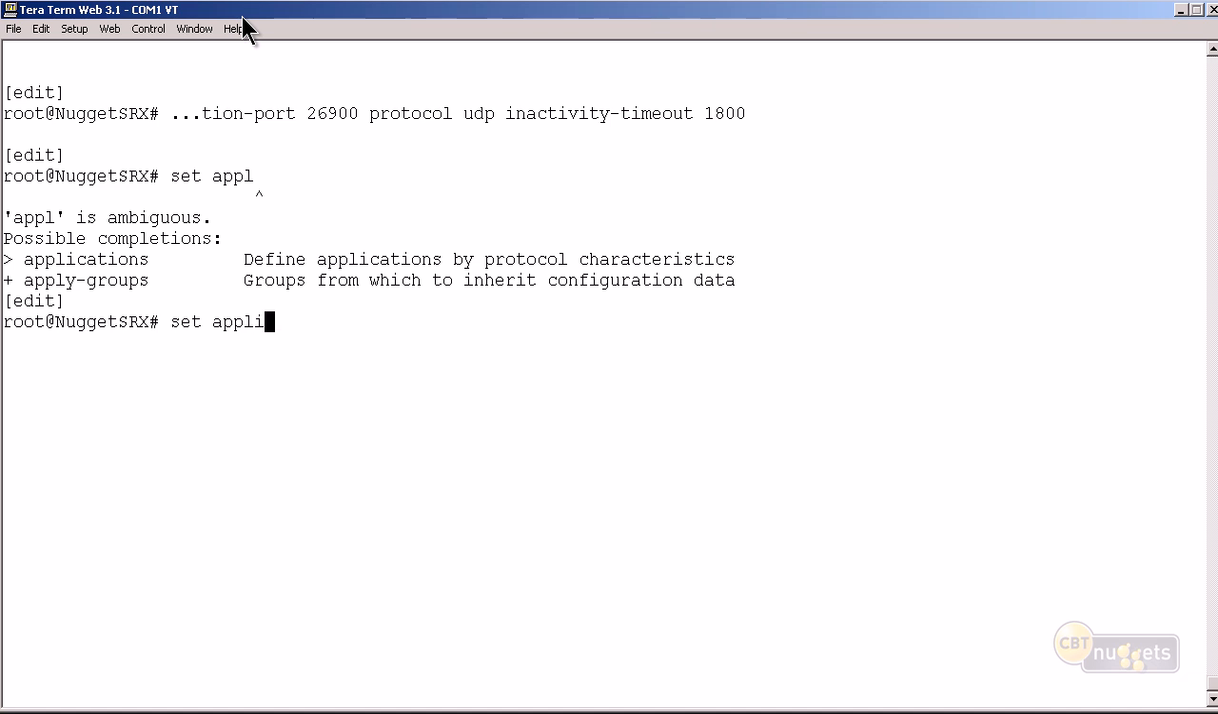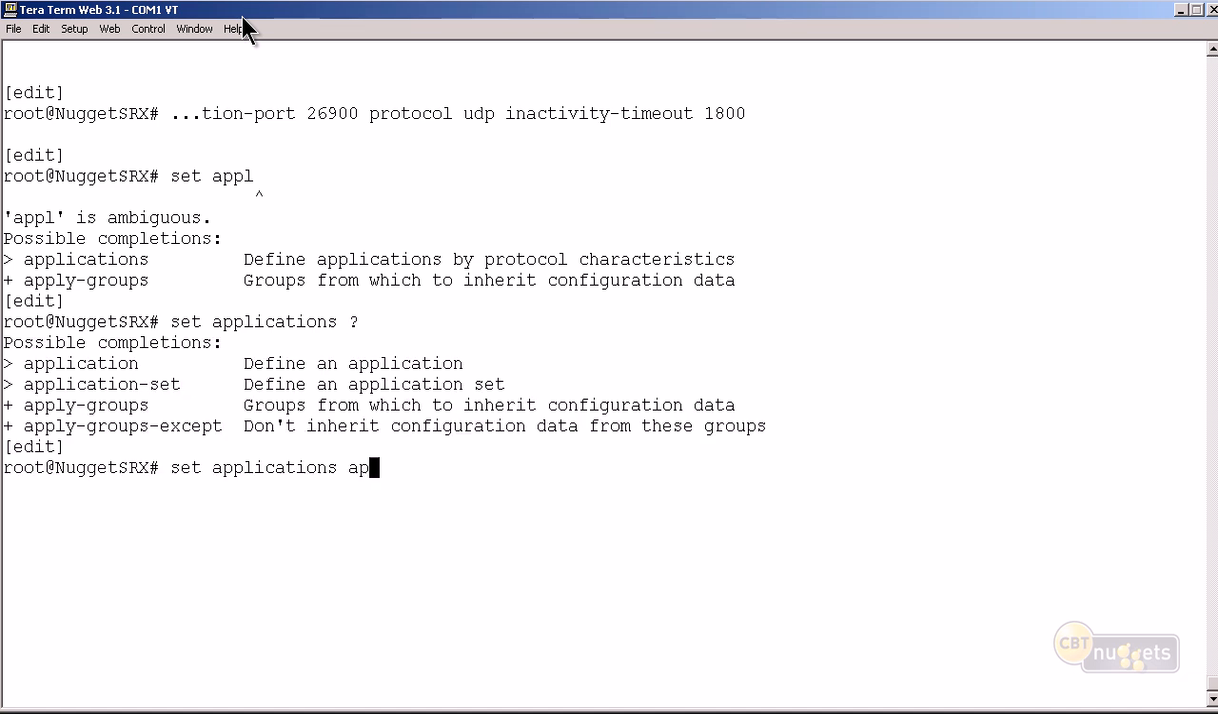So I'm going to set applications, and I'm going to do an application set. Let's see if I have that option here before I go any further. Yeah, application set, and I got to put in most of it. And let's go ahead and call this the XNet application set.